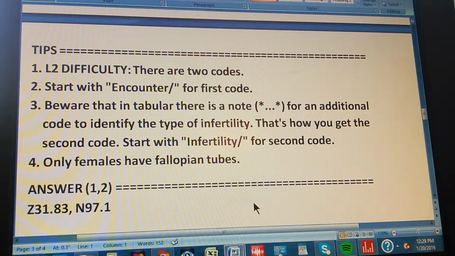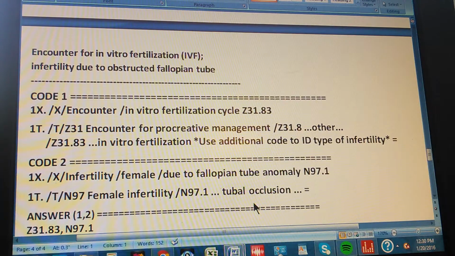Now we need you to give us the path to the answers, how we got to those answers, okay? So we're going to count to 3 so you can pause it and give us the path. 1, 2, 3. All right, let's read the whole summary of the problem. The problem is an encounter for in vitro fertilization, IVF, and the infertility is due to obstructed fallopian tube.